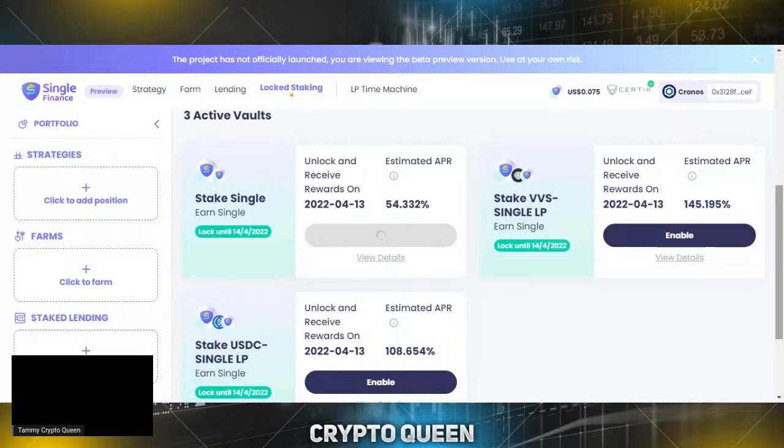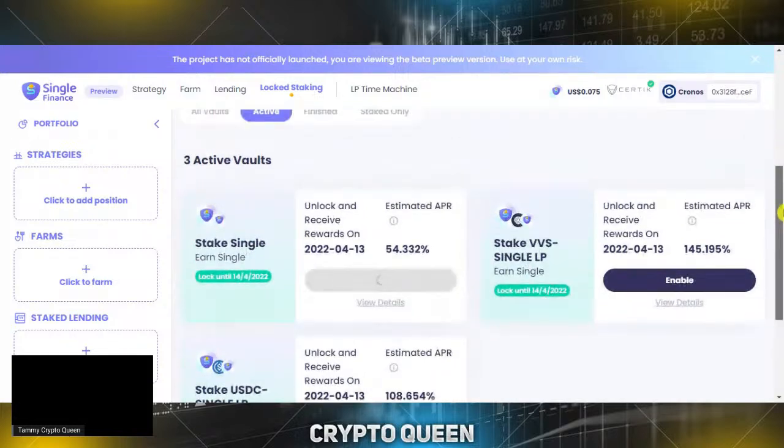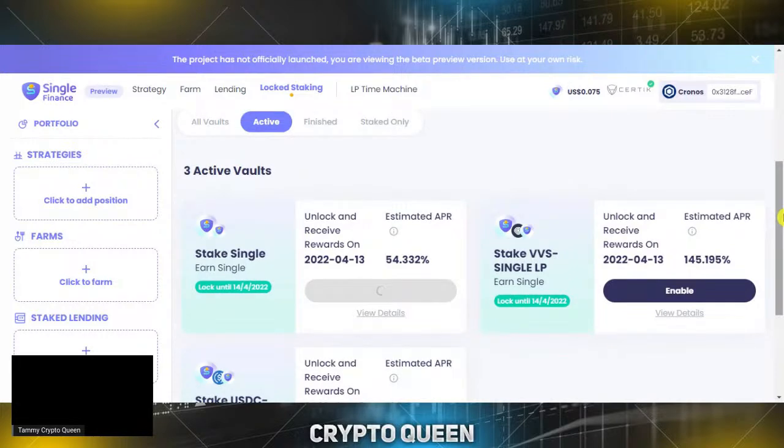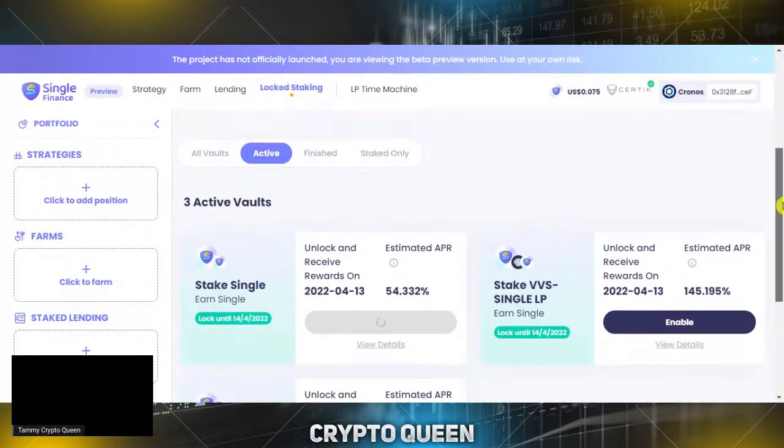Maybe I do have too many windows open. I don't know. But I just wanted to navigate through this so that you can see all of the different options that you have in Single Finance. And I'm a huge fan of this leveraged yield farming. I think it's a very profitable venture if you know how to do it well.